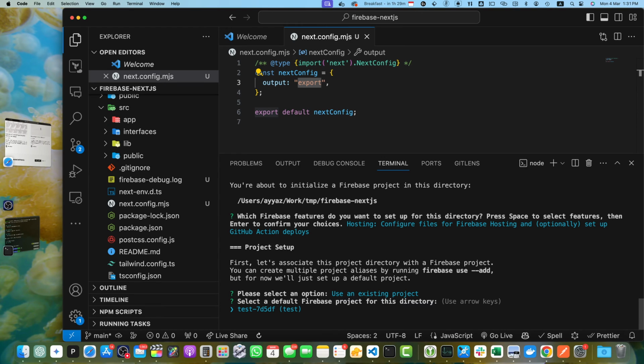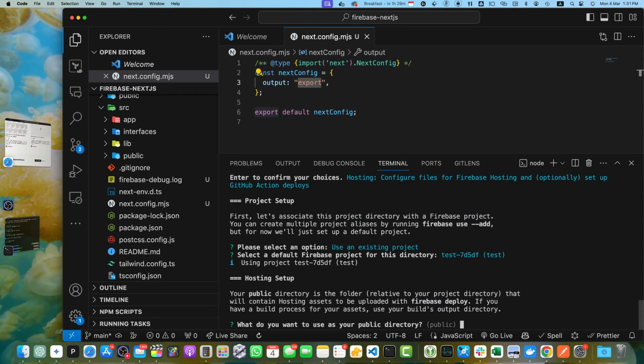Now it is asking to select a default Firebase project. There is only one project in that, so just press enter. And now it is asking what you want to use as your public directory. By default it would pick the public directory, but I want to use the out directory because we know that our generated files are inside the out directory.